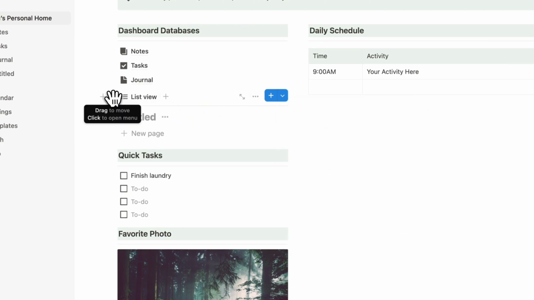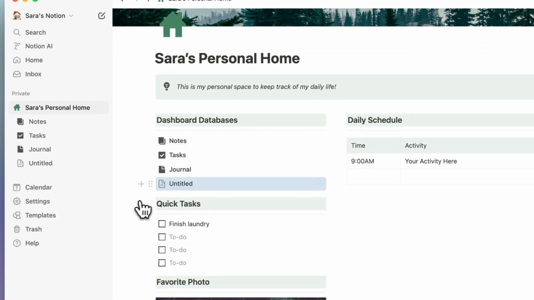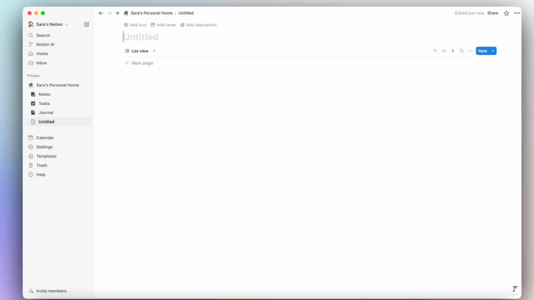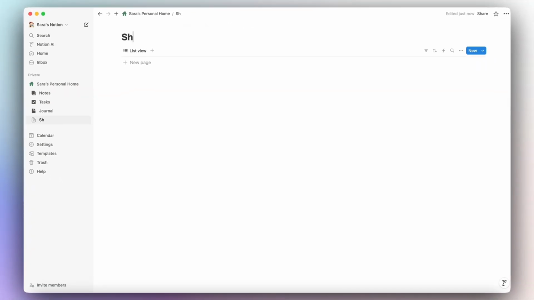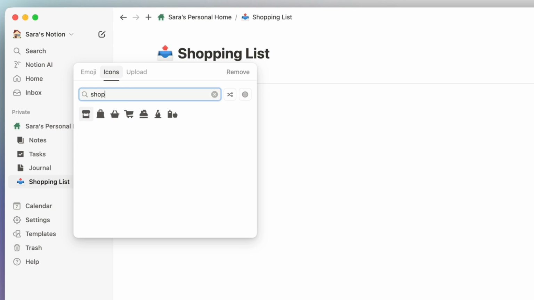And if I want to turn this into a page, I click the 6 dots here, turn into page, and now we have it here. So that's another option if you want to create pages, which are databases. And let's say that this is going to be my shopping list. I'm going to add icon, and this one is going to be shopping.